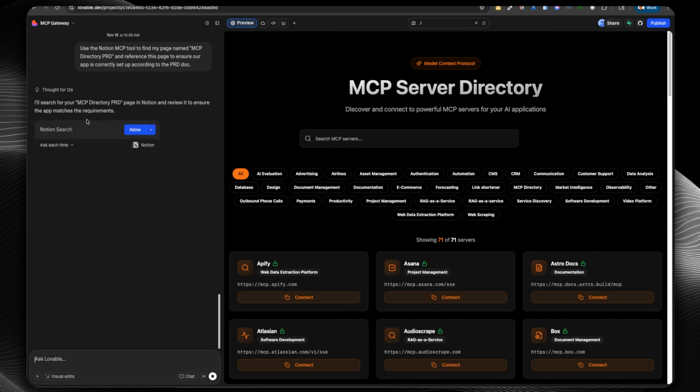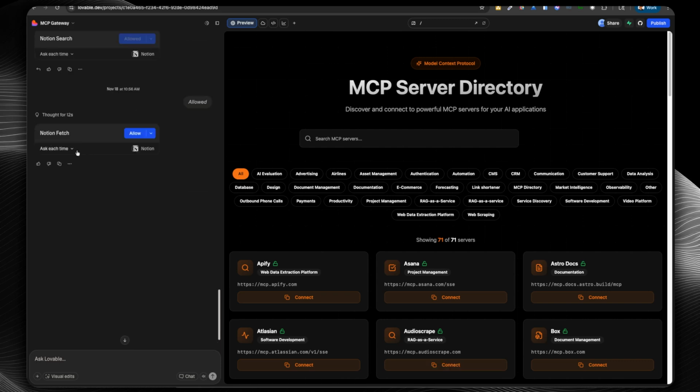So now we can see that it's going to go ahead and ask us if it wants to use the MCP. We're going to say allow. What you can do is, instead of having it ask each time, you can literally just click on always allow. Click on allow and it will do everything else for you. That's if you want to have Lovable pretty much just run everything for you.